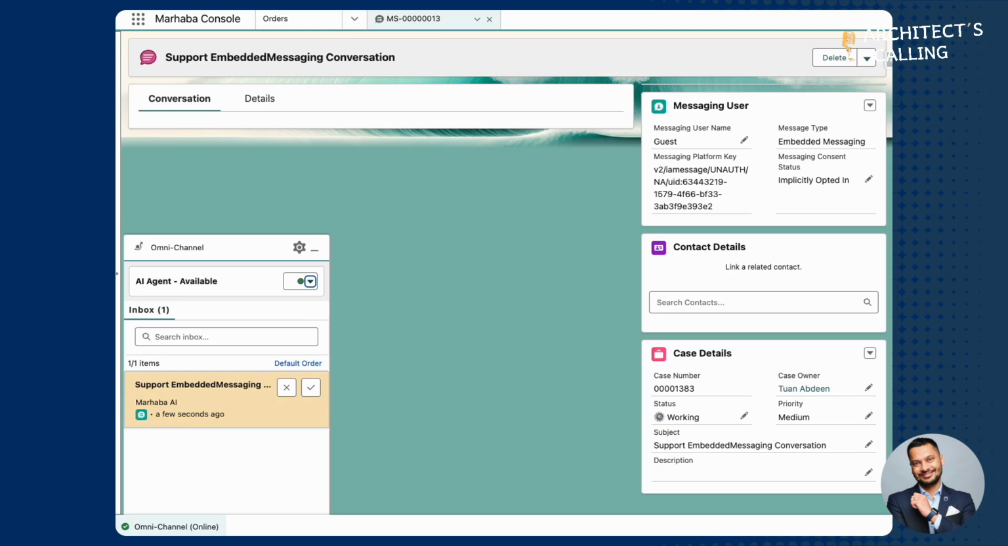And that's how you bring Agentforce and Service Cloud together for an intelligent, human-assisted customer experience, the perfect blend of AI efficiency and human empathy.